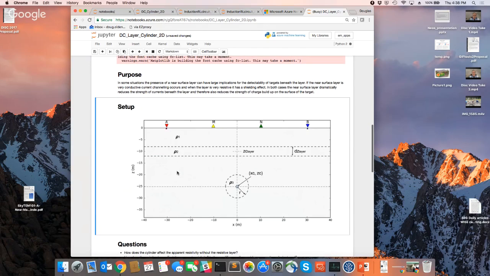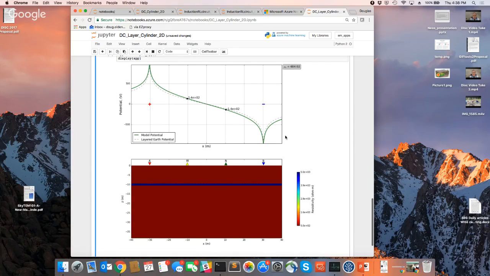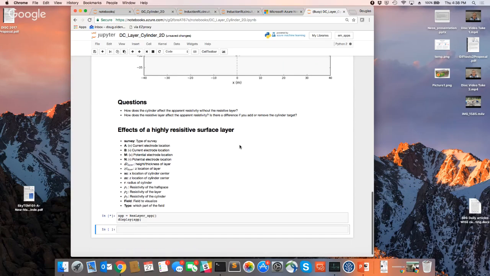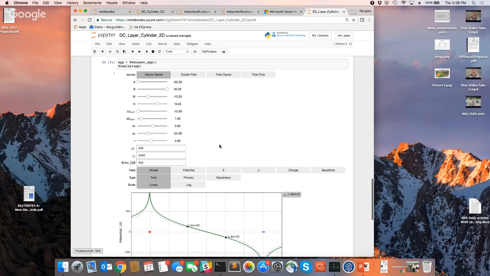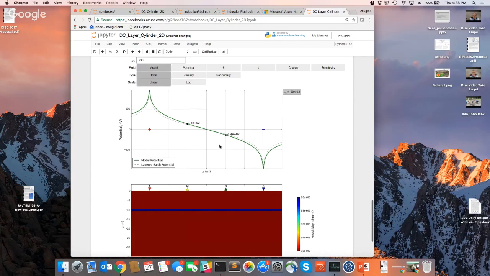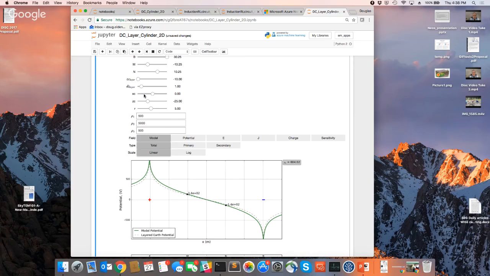We'll import all the things that we need. Then we've got this setup where we have a cylinder in either a half space, or we can add a layer. This is now just setting up those plots for us, and this is something you can go ahead and play with. So that's the short version.